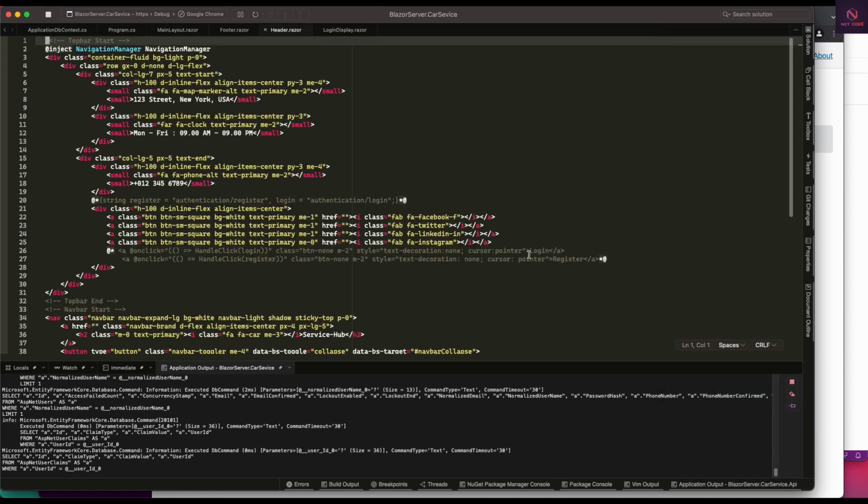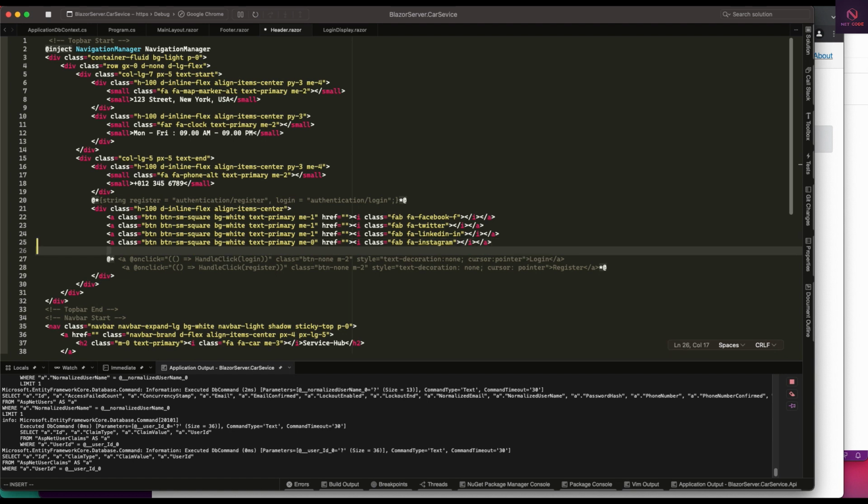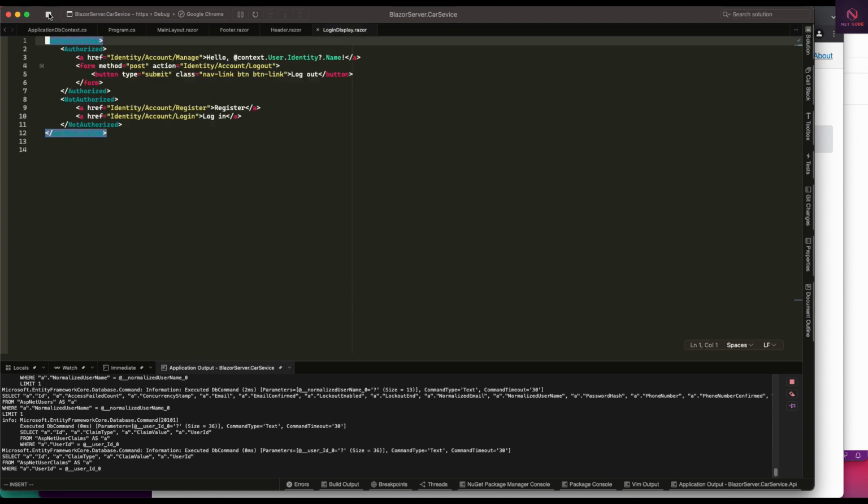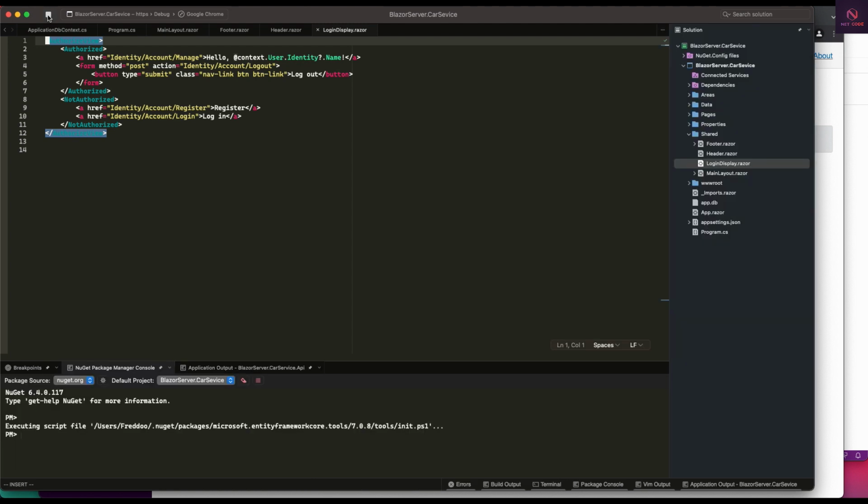Now in here we have to put in the login display because it holds the login buttons. So let's put it here under the header, so that it displays on top of the page. So let's call the component which was already created by the individual account. So you see when you come to this login, this is what we have. We have our logout, register, and login. So that's what we want to display.